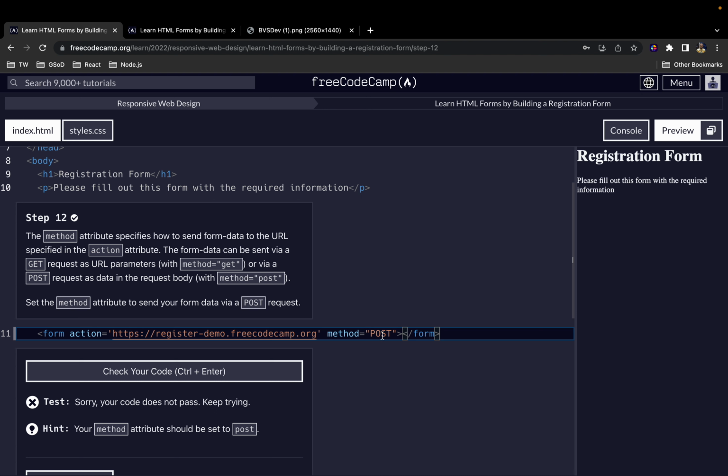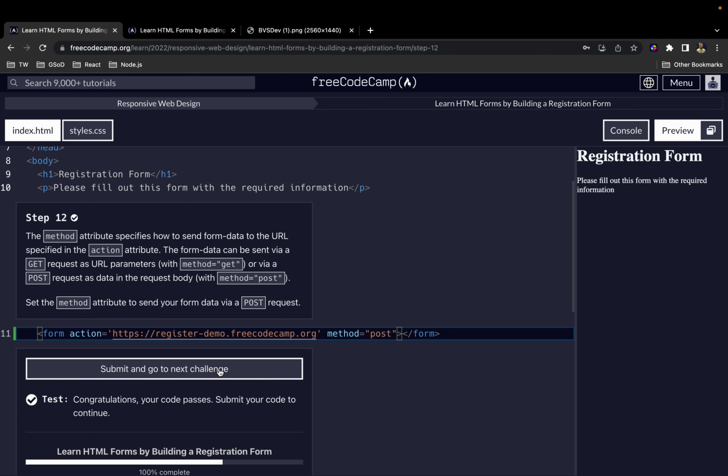Okay, something is wrong here. Maybe this shouldn't be capital, so let's not capitalize it. All right.